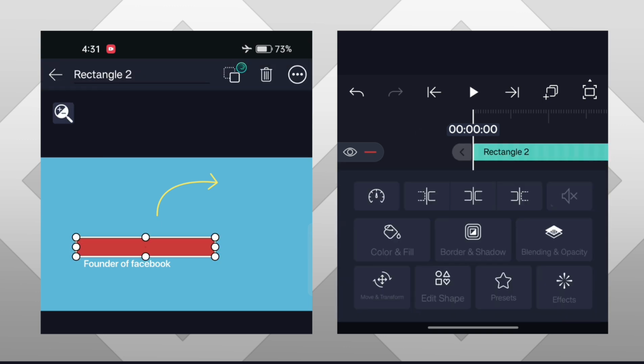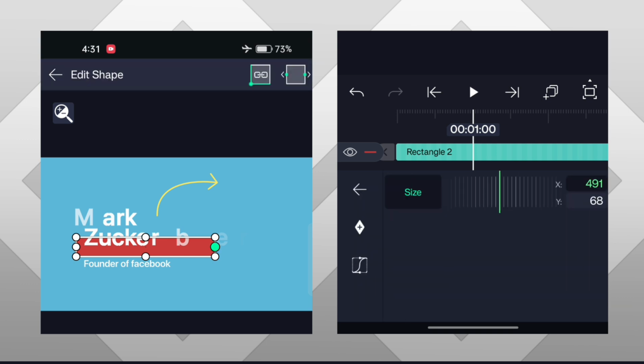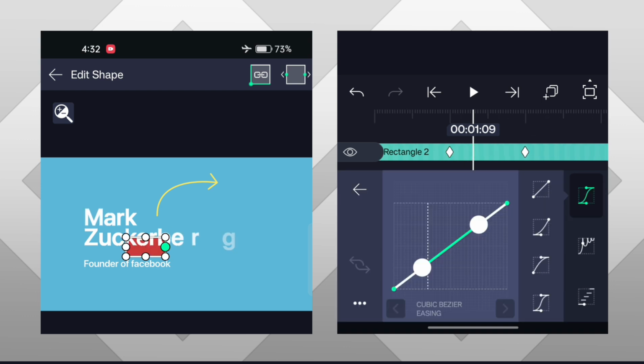Now select the rectangle layer and go to Edit Shape. Now add keyframes at 1 second and 2 seconds. Go to the first keyframe and decrease the value of X to 0. Make this kind of graph.